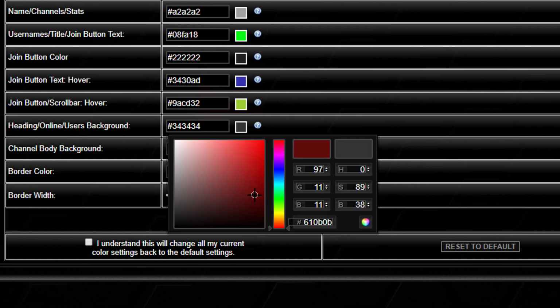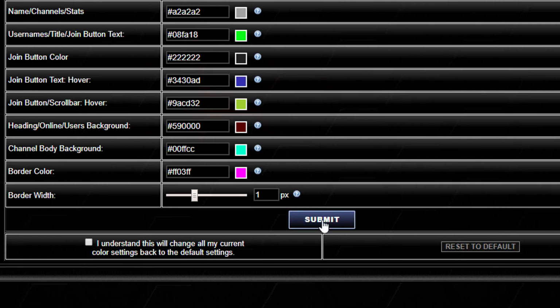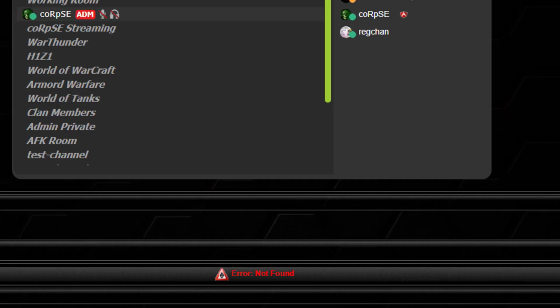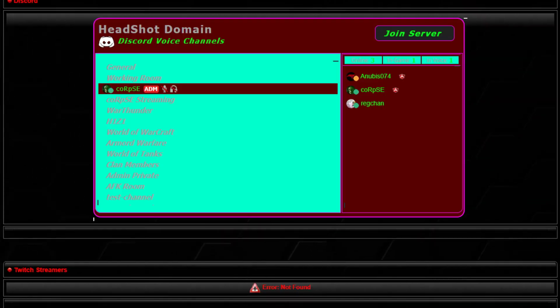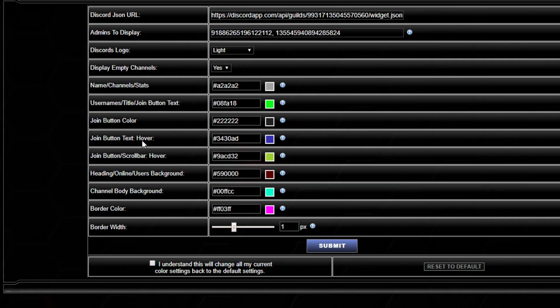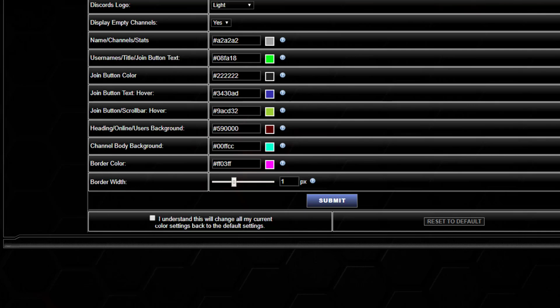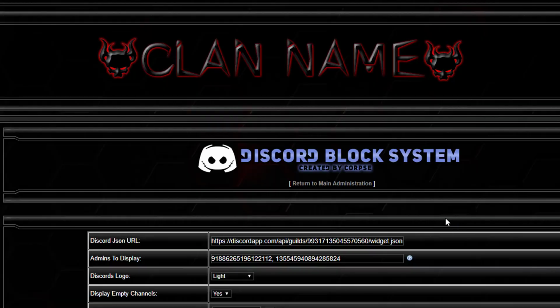Let's do a red, but a dark red. And we click submit. So we got our little clown system right here. That just looks awful. Well, what happens if I want to quickly send this back to how it was originally? All you have to do is check this little box saying that you understand that all the changes will change all the colors, and you click submit.